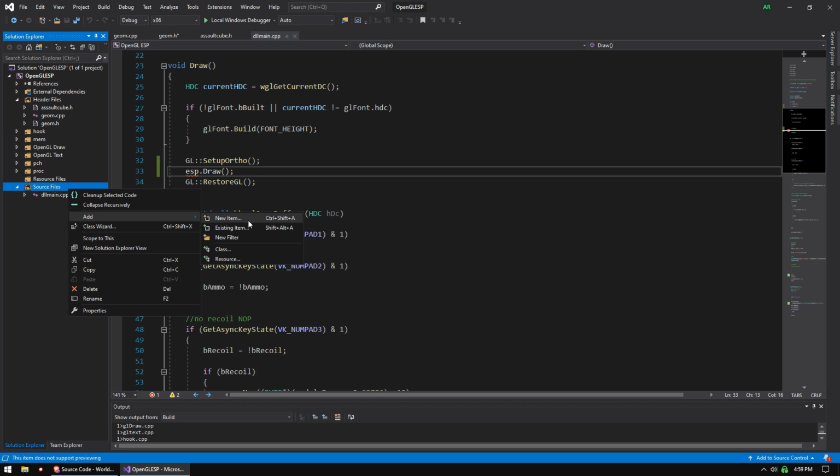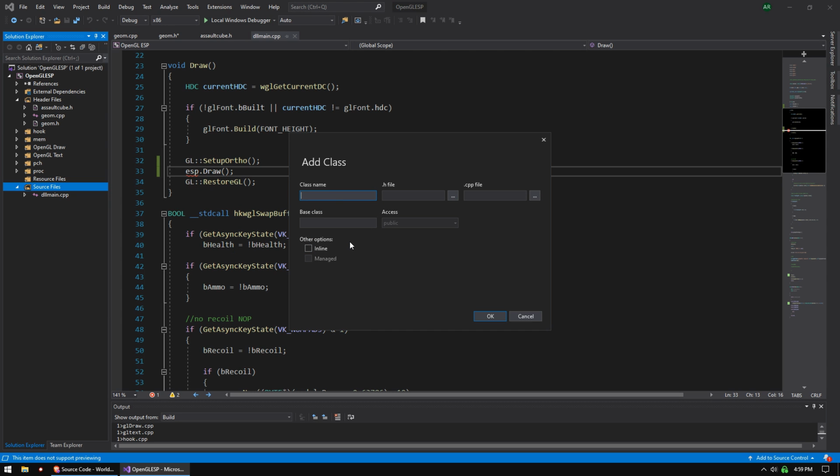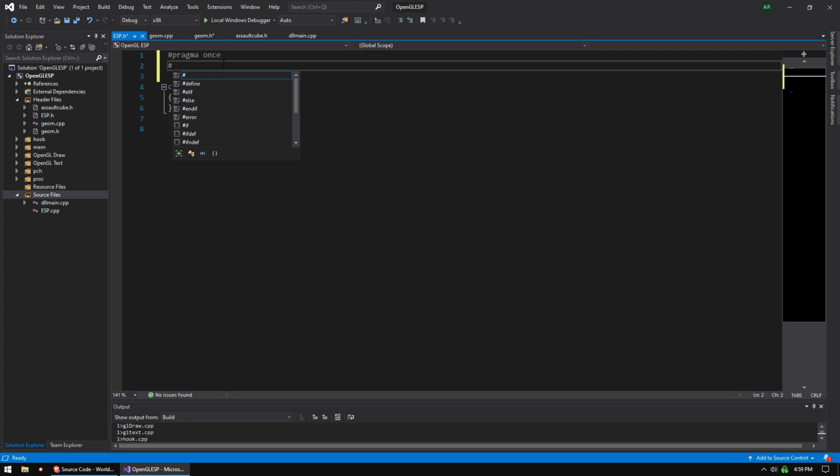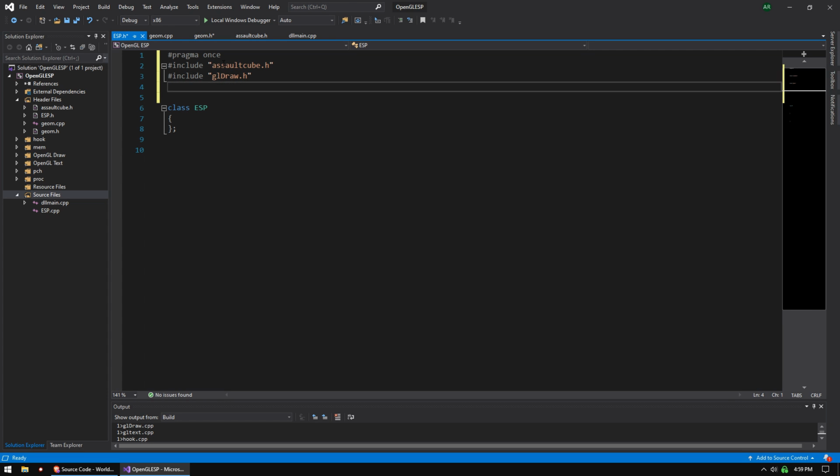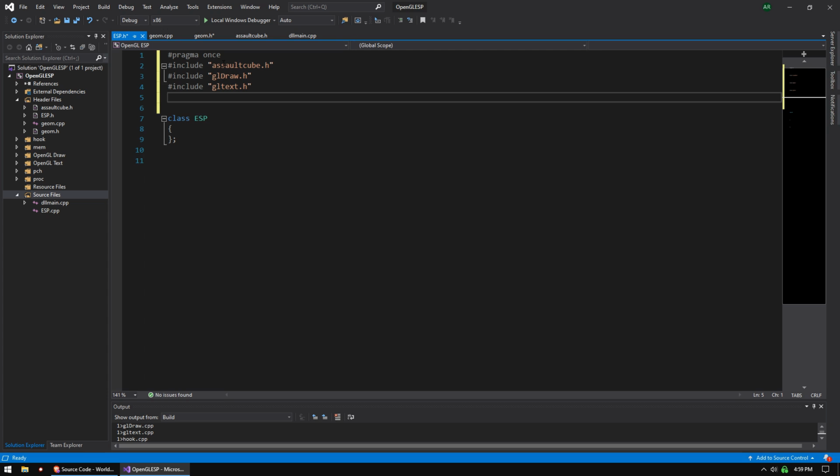And so we need to define our ESP class. So we're going to add a new class, and it's going to be called ESP. And in here, we need to include some files. So we're going to include assaultcube.h. We're going to include GL draw. We are going to include GL text.